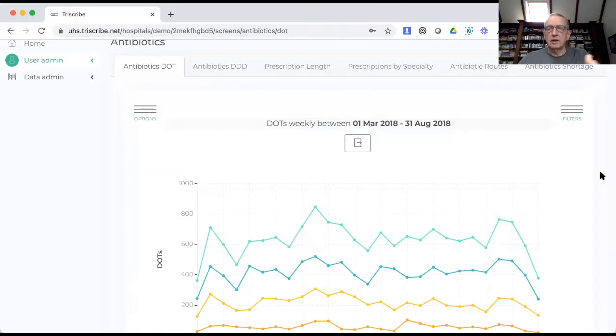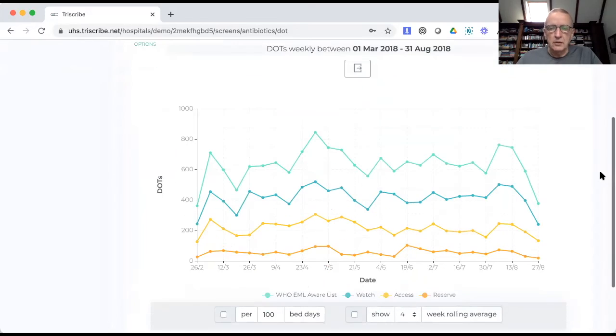We want to make this filter screen the way which you can use the charts and make them as useful to your specific needs as possible. Okay, so that brings us into the main body of the chart. So you will see a variety of charts.